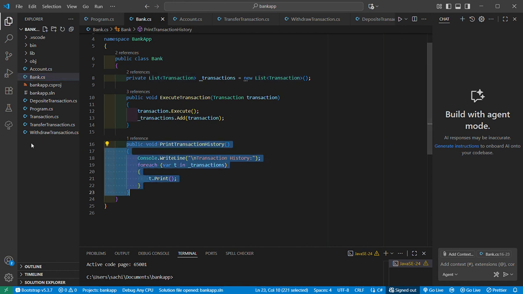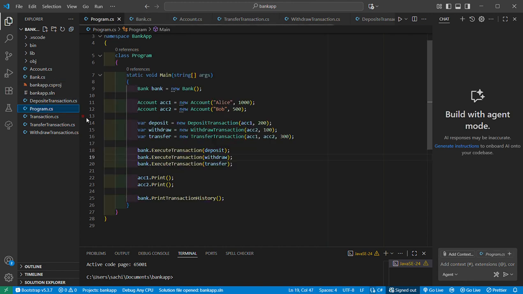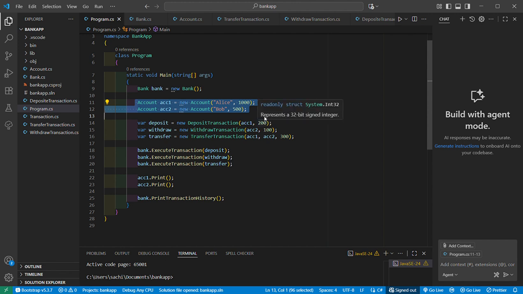The main method creates two accounts, performs a deposit, withdrawal, and transfer, then prints the result. At the end, the system displays each account's balance and complete transaction history. This structure keeps the program organized and shows how different classes interact to build a working banking system.